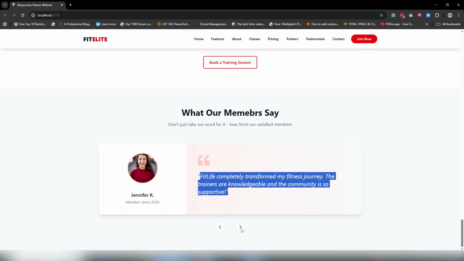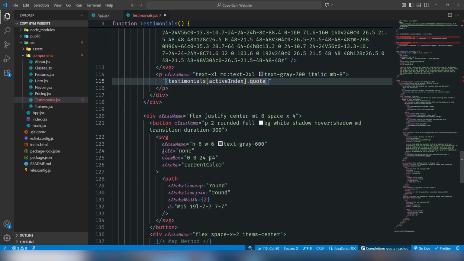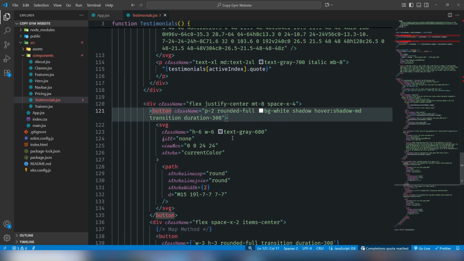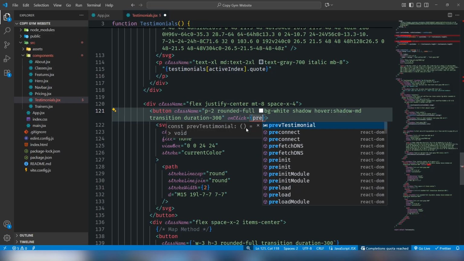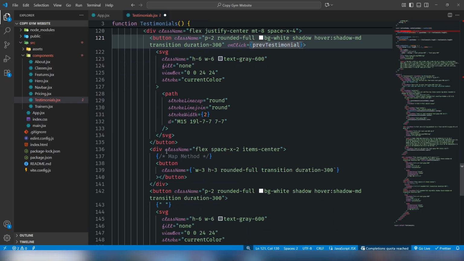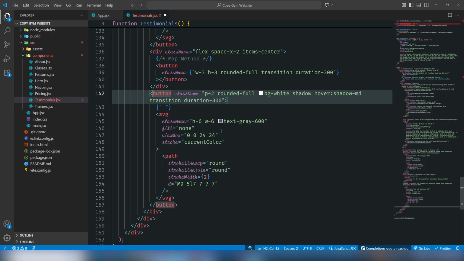So let's add the event when I click on the next and previous button. So this is previous. Okay, so just use on click and call the previous testimonial. And where is the next? And I think here is the next. So I'm going to use on click and next testimonial. So I'm going to save the file.